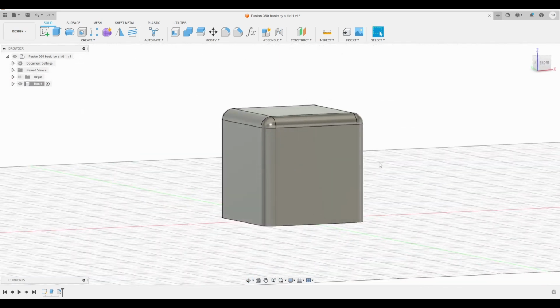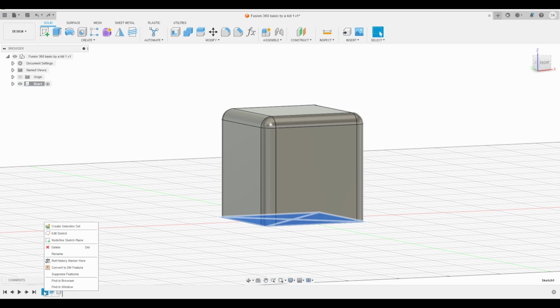You may have noticed that something has been happening here at the bottom. This part is called the timeline. It is very important for your project. The timeline can be really useful. It can help us go back in time and change whatever we want from the design without having to delete everything. Let's say, for example, we want to change something in the sketch. To do this, we can just right click on the Sketch 1 feature and press on Edit Sketch.